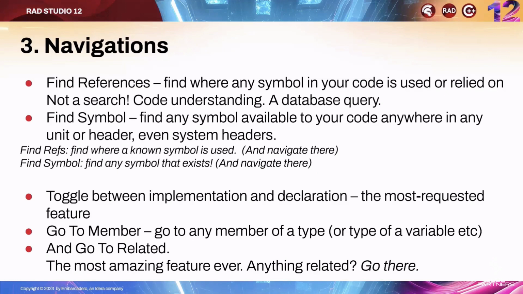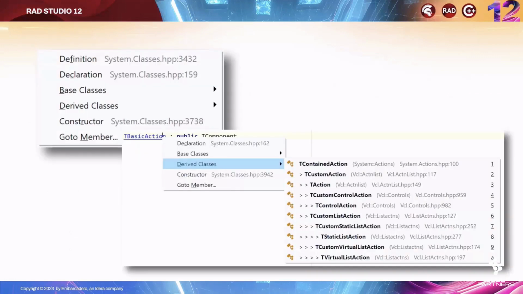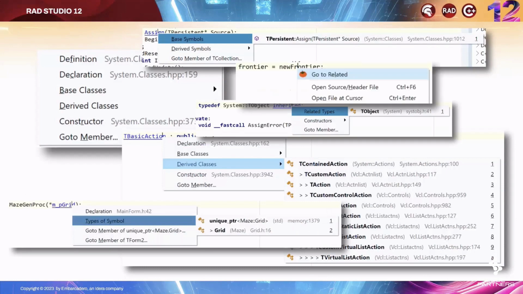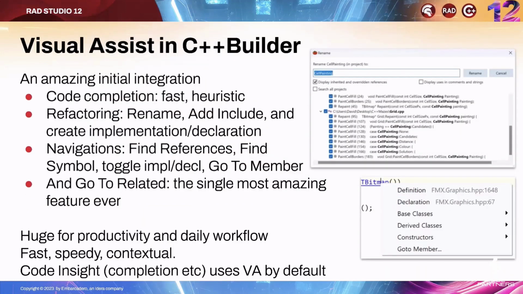Find references, find symbol, toggling between the implementation and declaration, go to member, and goToRelated, which takes you to anything useful related to whatever you click on, to the declaration and constructor and base and derived types and base and derived virtuals, and I think is the most amazing feature ever. And it's all got C++ Builder extras. It understands code that uses things like properties. This is huge for your daily productivity, for moving around and understanding code. It's fast, speedy, contextual, and I think is one of the best things we've ever added to the product.